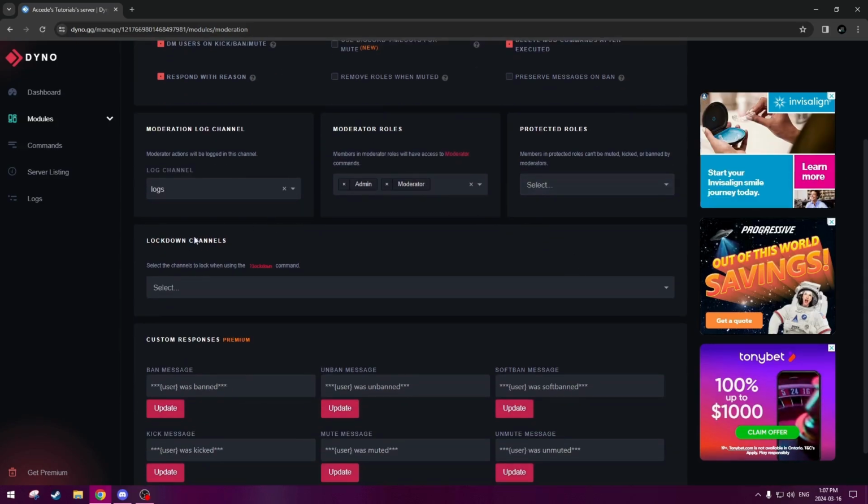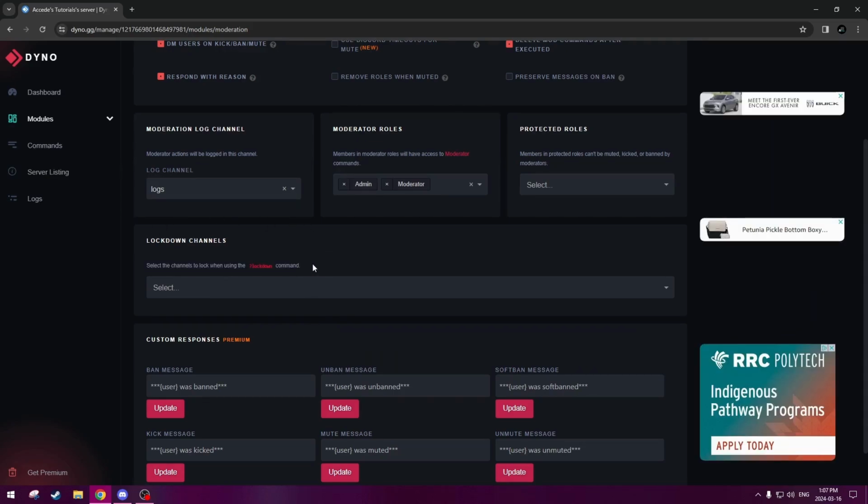Continuing down here, we have lockdown channels. This is if you want to set up the lockdown command. We will be following this in another video, so let's just leave it blank for now. But basically what it does is choose a select amount of channels to lock down. So if there's a raid happening in your server, you could use the lockdown command and all the channels will lock, so then no one can spam or raid the server.